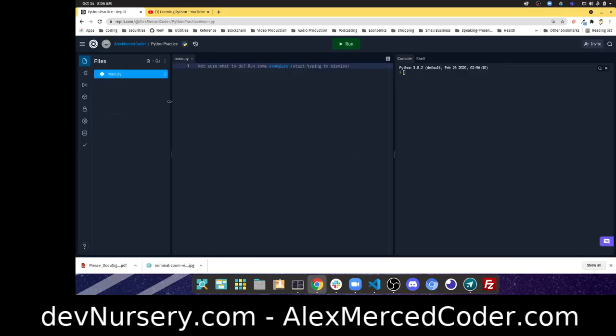So basically this tab right here are your different files. So you can have different files. If you're doing Python, you're probably going to just have Python files, which are files that end in .py. Okay? And then you're going to have your editor here. So this is where you would actually write the code, this area right here. And then you have the console and the shell.